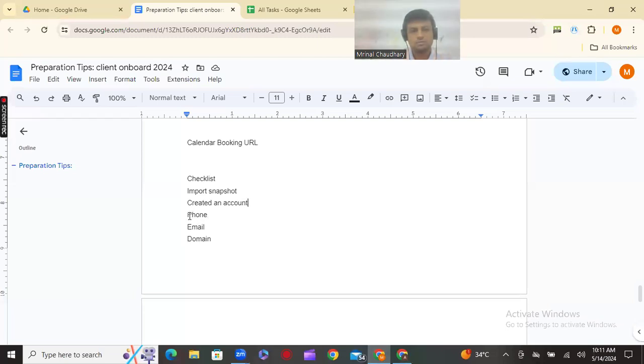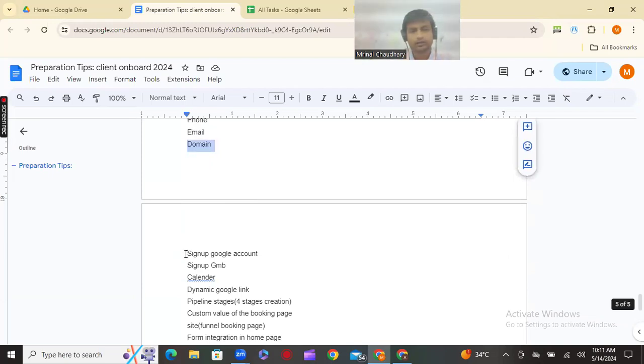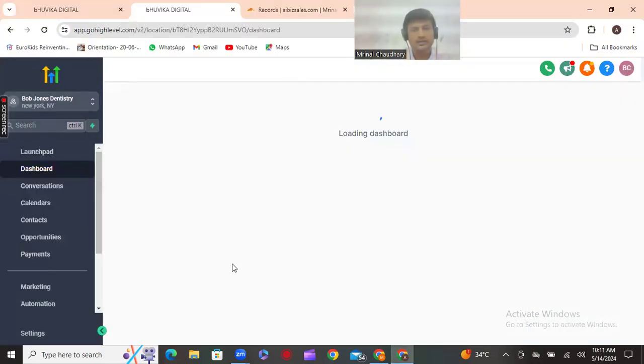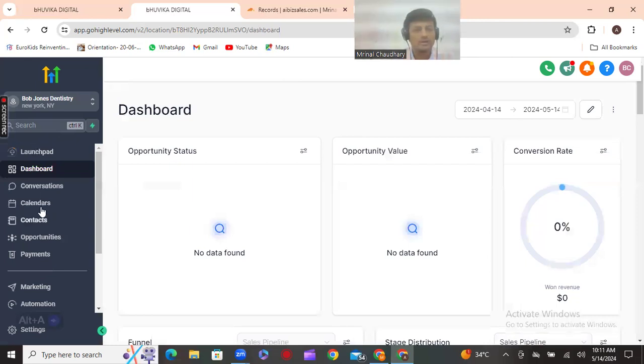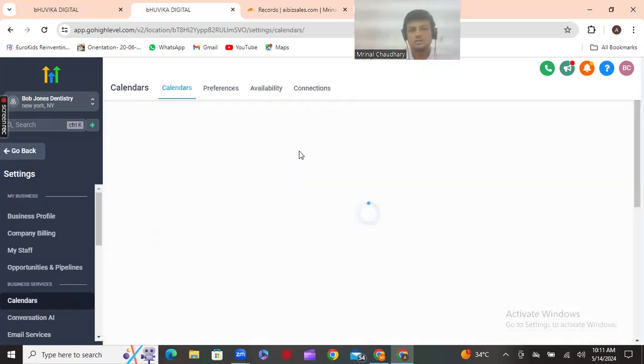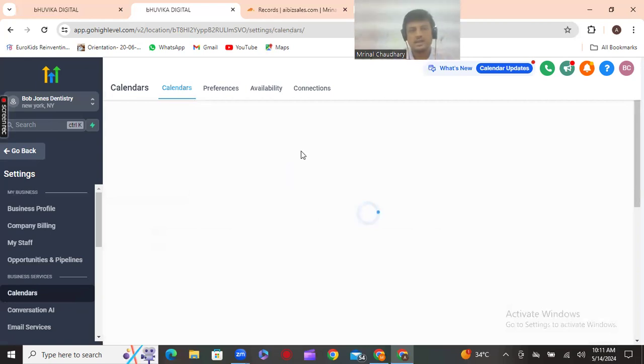So we are done with phone, email, and domain. Then we have signed up with this Google account. Then sign up with this GMB is completed. Then we will move to the calendars. So I will go to the calendars. Here you can see calendar settings. Inside this calendar settings, you will find all the calendars.